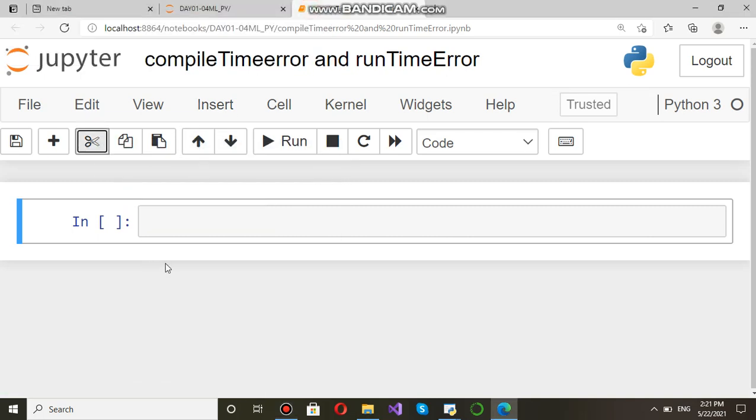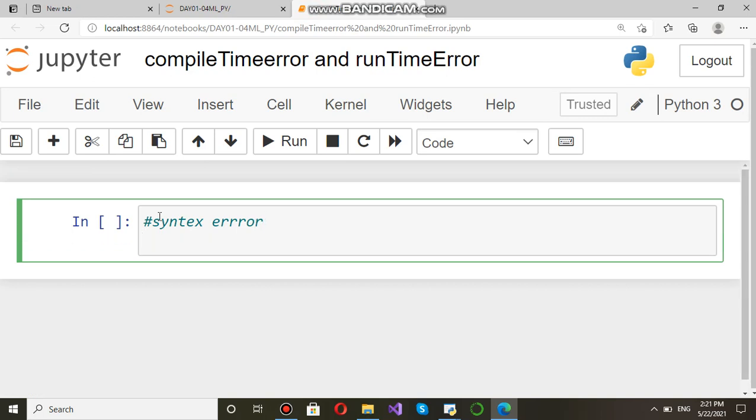In this session we will be learning syntax error and runtime error, like compile time error and runtime error. So syntax error. Basically syntax errors are of two types. First is, what kind of error? Syntax error.